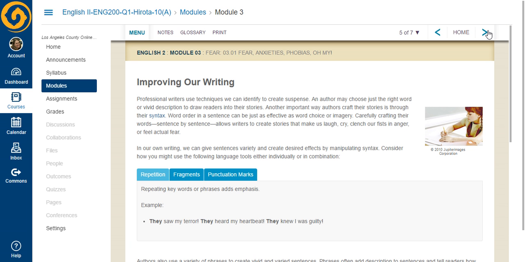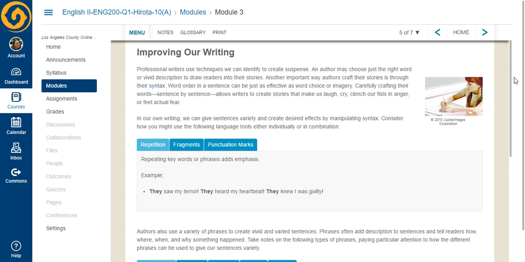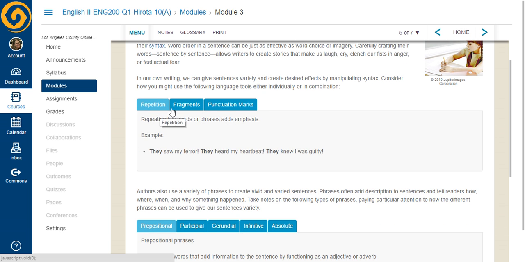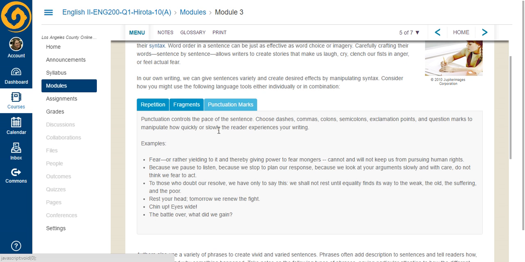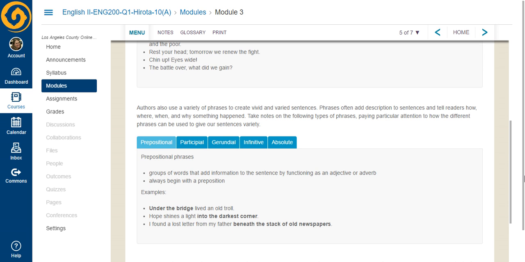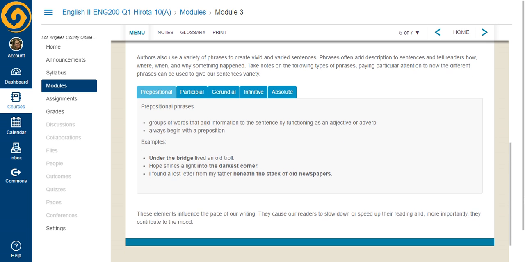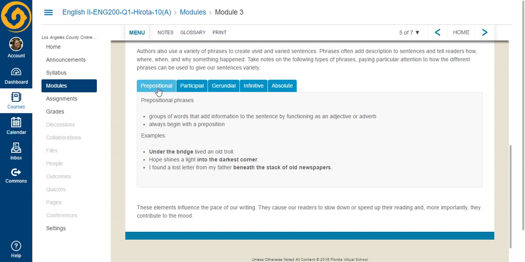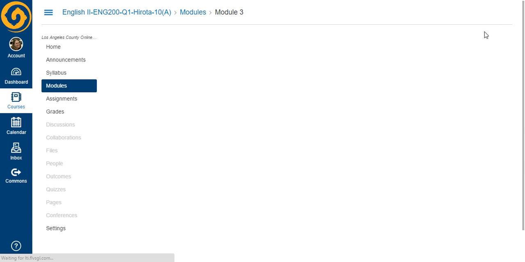And on page 5, it talks a lot about improving your writing and the different kinds of things that you can do in order to create the kind of mood or pace or tone that you're looking for in your writing. So you'll want to look through all of this. Repetition, you'll click on fragments, click on punctuation marks. It gives you examples and also explains why it does what it does. And then for here, it's the different kinds of phrases you can use, and again, you'll click on the different ones and read all of it, read every single page, every word. Then you'll move on to page 6.